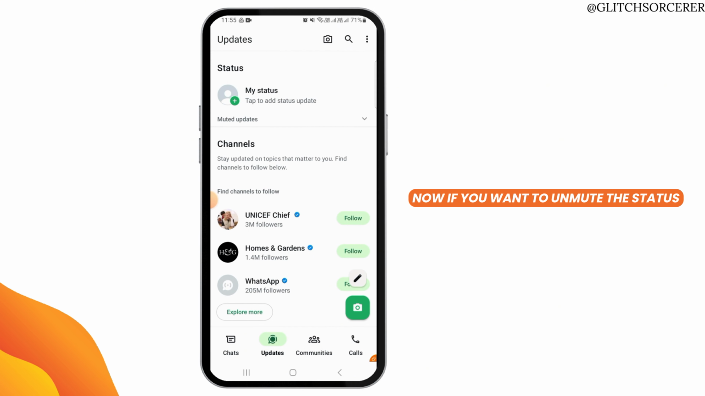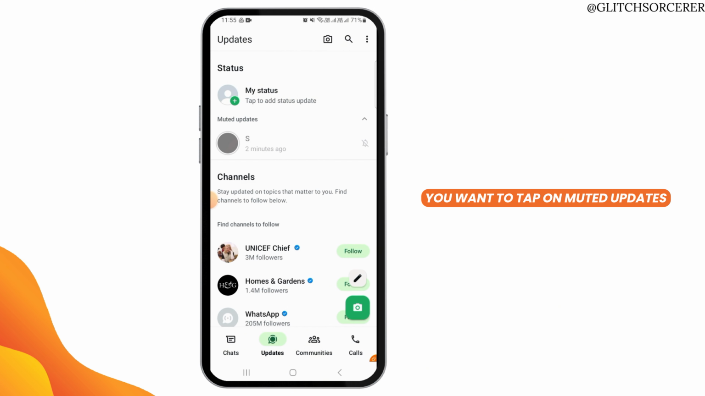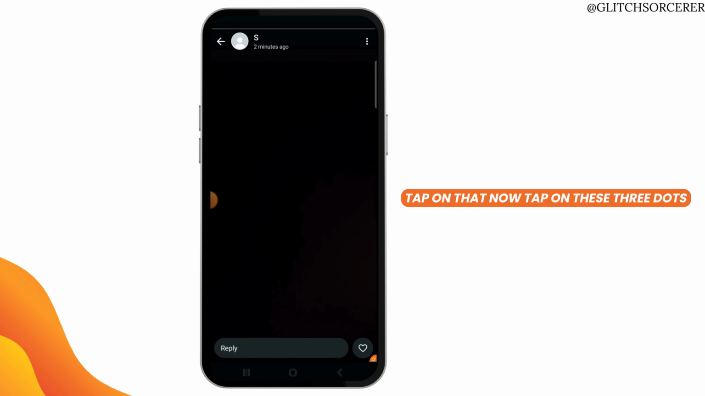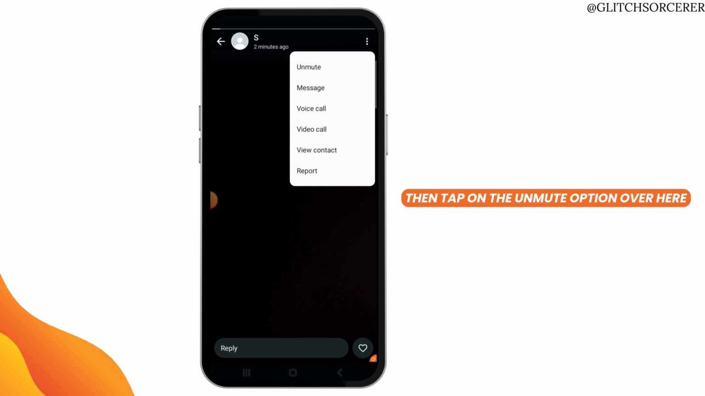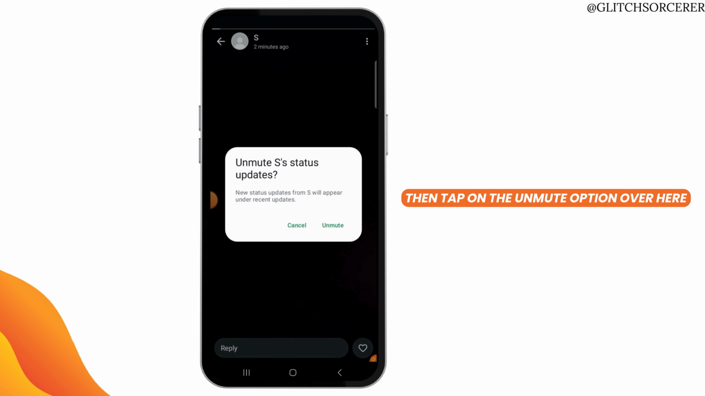Now, if you want to unmute the status, you want to tap on muted updates. Then find the status that you want to unmute. Tap on that. Now tap on these three dots. Then tap on the unmute option over here. Go ahead and tap on the unmute option.